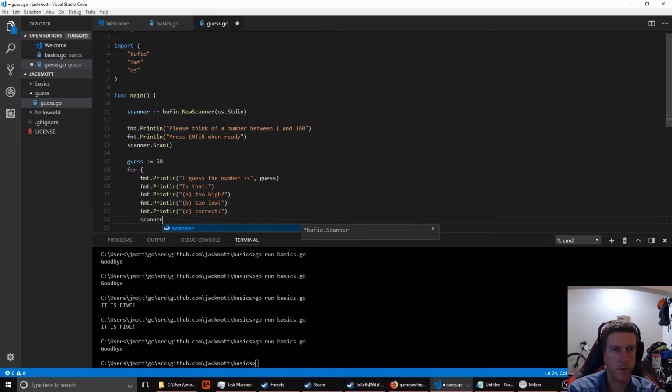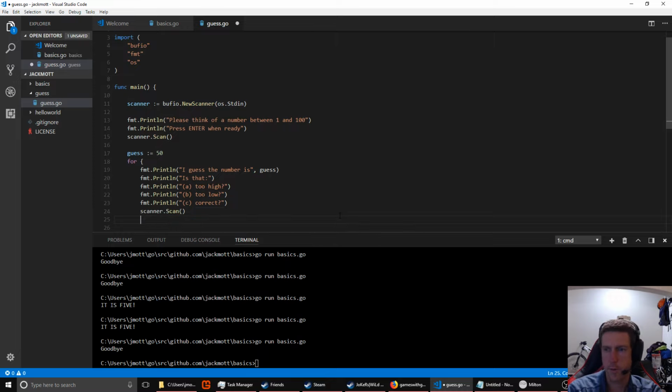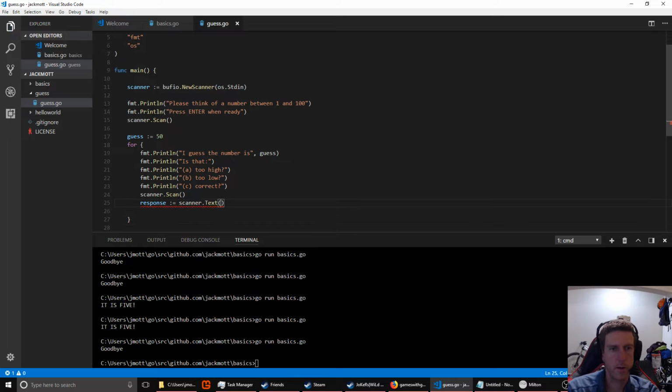And then we will scanner.scan again to get input from the user. But this time we're actually going to look at what the response was. So we'll make a new variable, response, and set it equal to the result of scanner.text. What scanner.text does is whatever input came from the scanner the last time you scanned it, scanner.text will give that back to you as a string. So response will be a string with whatever the user typed.